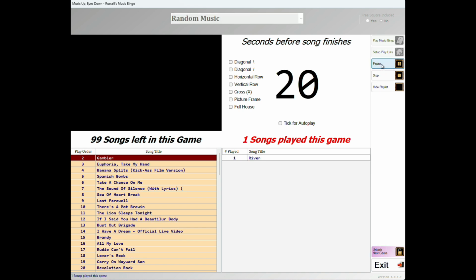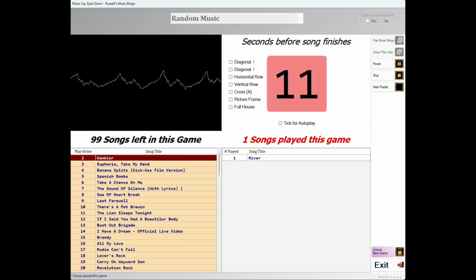Each game has 7 chances to win. A vertical diagonal either from left to right or right to left, any horizontal line, any vertical line, X, picture frame or a full house.